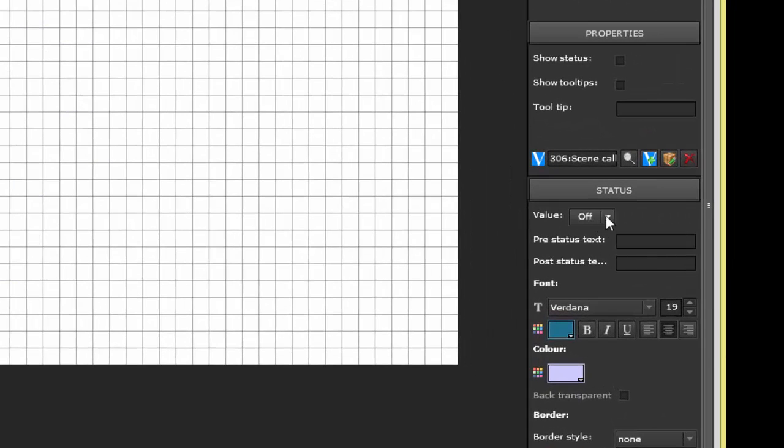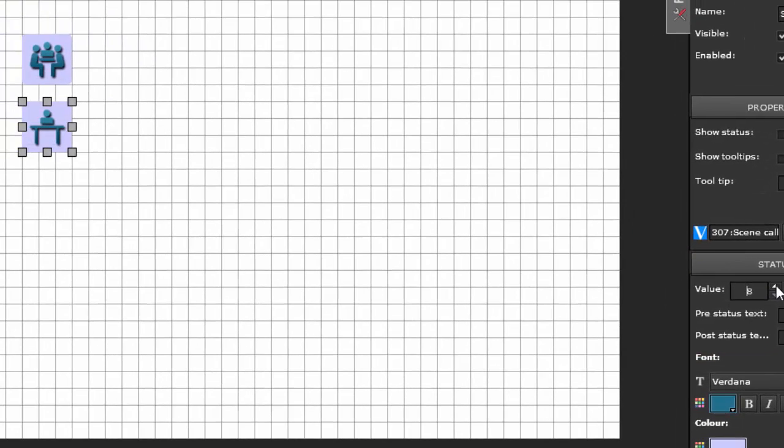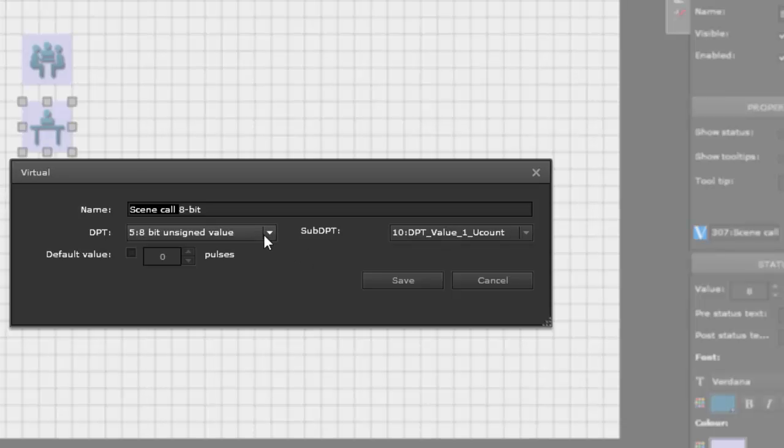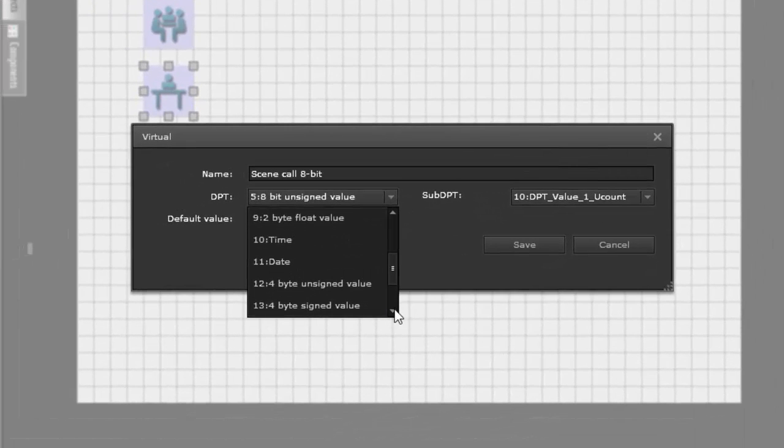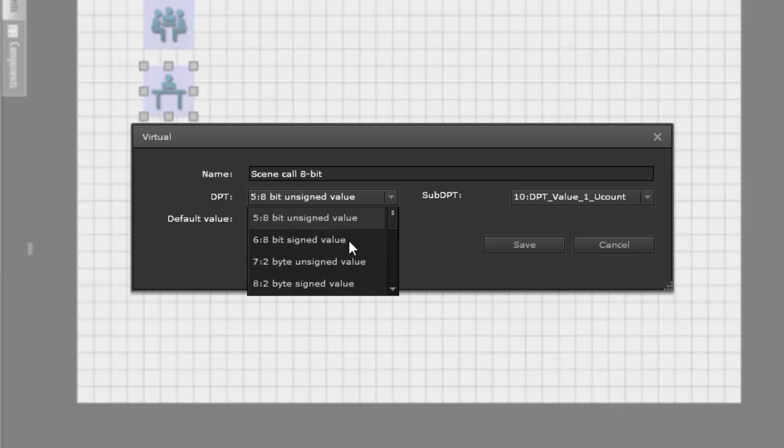In case of 1-bit, you must define on or off in status. If an 8-bit scene was chosen, you must enter the scene number -1. This is required because there is no KNX data point type 17 or 18 for 8-bit scene control, only the normal data point type 8-bit unsigned integer.